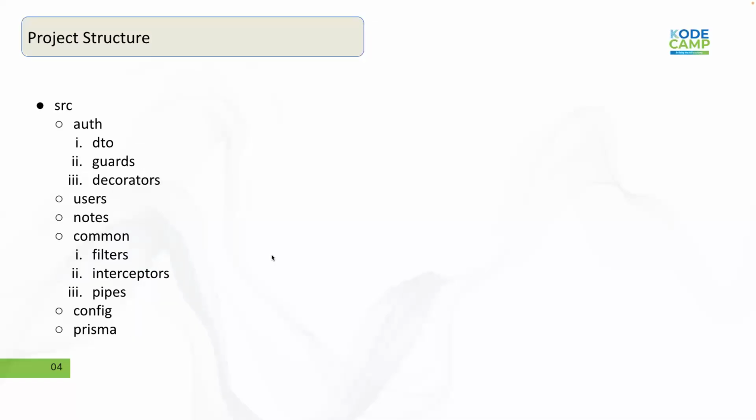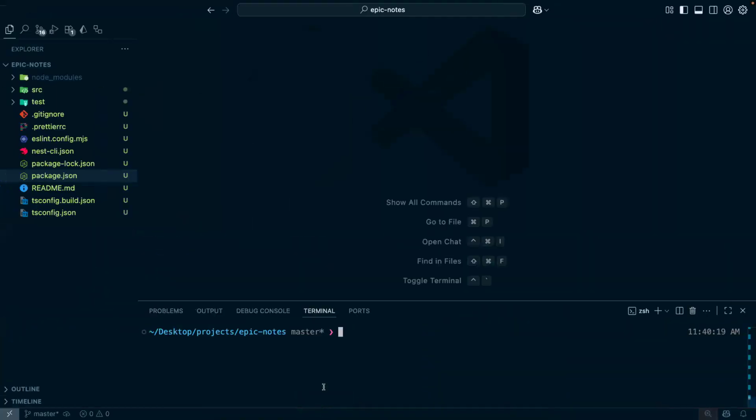So the next thing to do is our project structure. We already have our source directory. So we scaffold the auth, users, nodes. Then we have our common directory, which will contain filters, interceptors, and pipes. We have another directory, which is a config directory, and we have Prisma as well. So let's come over here and the next thing is auth. So we say nest g module auth.